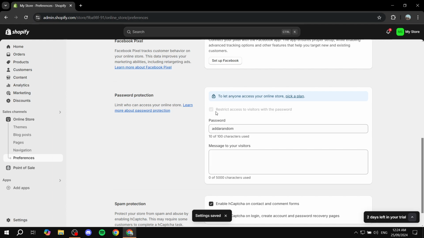And not only that, but you can always turn it on or off, whether it's going to be mandatory to enter a password to visit your Shopify store or not. You can always set it up from here. And you can also add a message to your visitors, which is going to show up on top of the opening soon page. They will basically be greeted with this message.